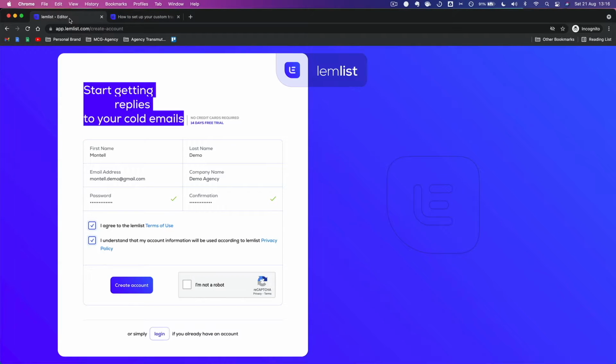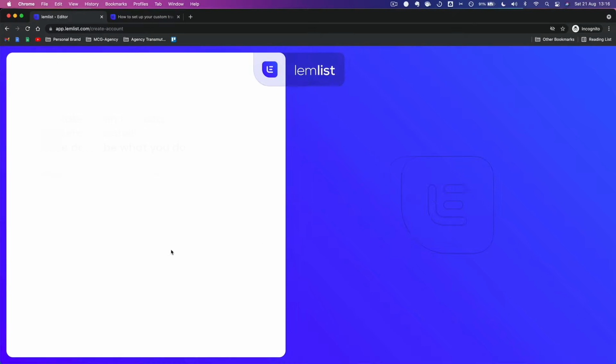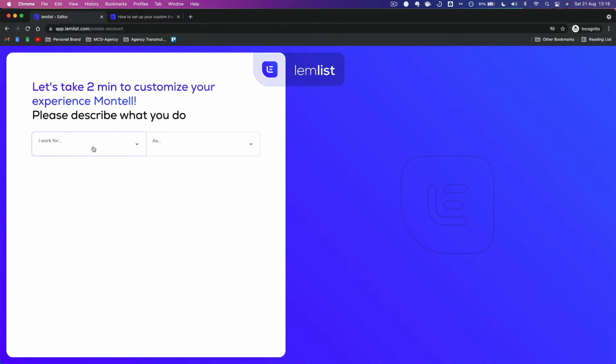Anyway, coming back to Lemlist, all you need to do is sign up. As you can see, this is obviously for demonstration purposes. I'm just using some really weird credentials. I might not get accepted, so hopefully it's going to click on I am not a robot, accept these two things, and we should be able to just jump straight in. Here we go. Now all it's going to do is basically just ask you a couple of questions. I'll probably skip this bit for you guys and just quickly run through it.